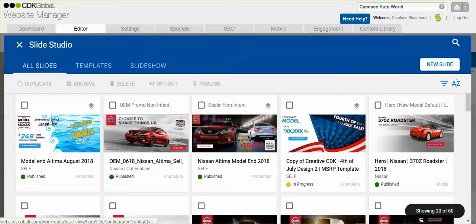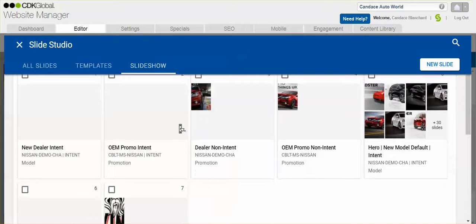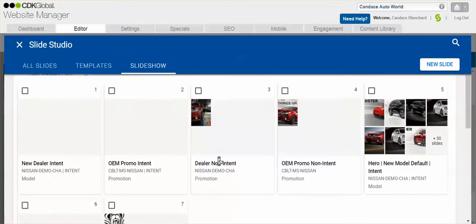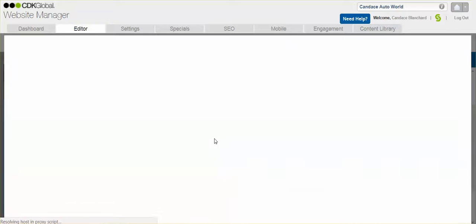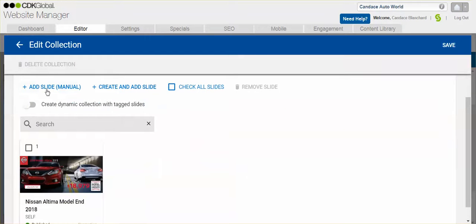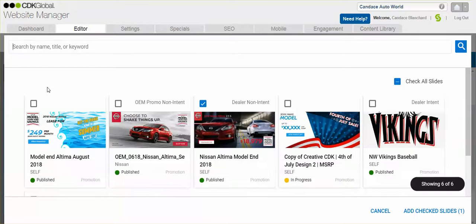Okay, so there is our slide. Remember we talked about this being a promotion slide. So in order to add this to your website, you have to go to your slideshow. We know this was a promotional slide, so we want to go into a promotional collection. I want to add the slide that I just created, so I select Add Slide manually, and there is my slide.